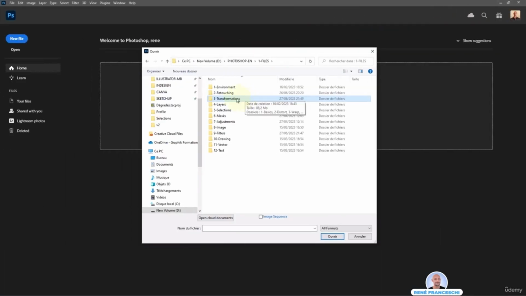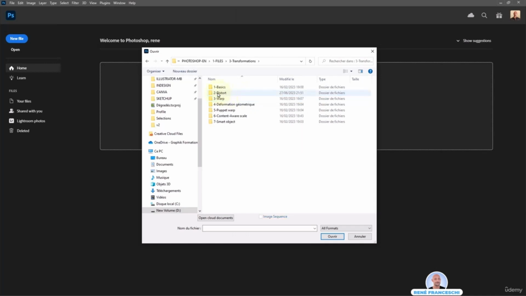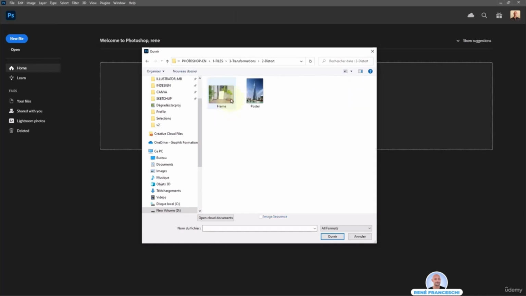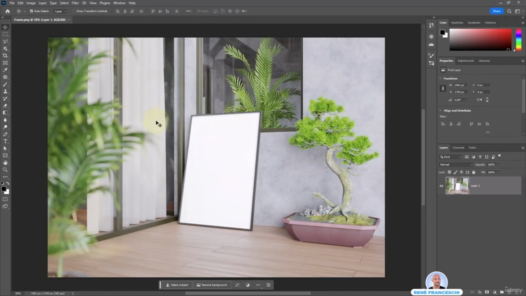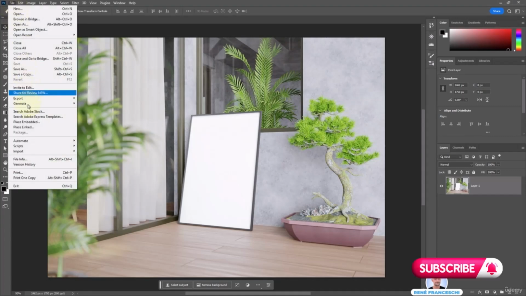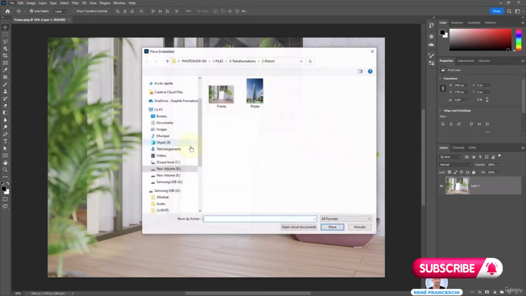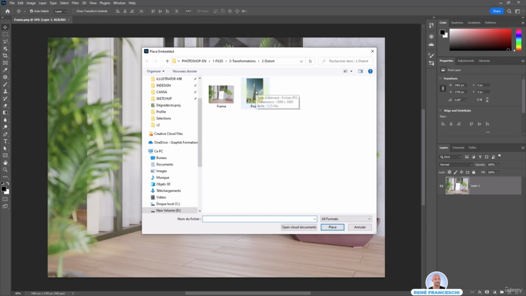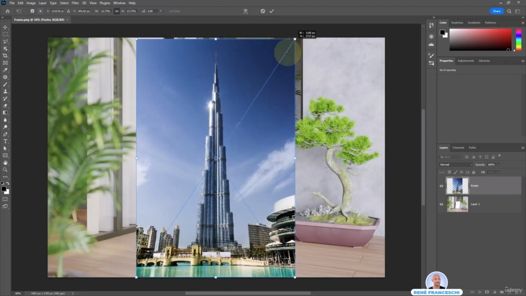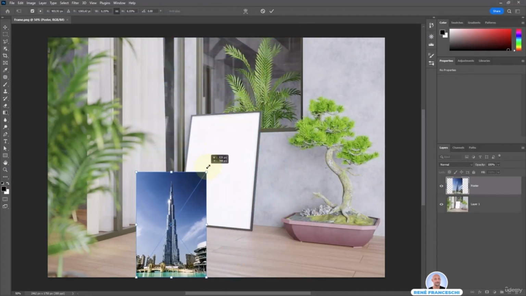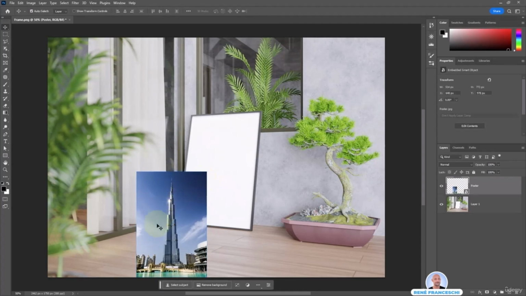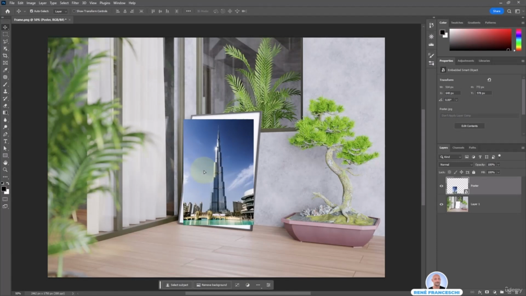In this chapter about transformations, let's open the Distort folder. Then let's open the image called Frame, just like so. Now I'm going to import a new image to put into the frame. Let's go to the menu File, then choose Place Embedded, and I choose the photo of the poster. Then I can click on the corner handle to reduce the size of the image, hit Enter to validate the transformation of the image, click inside the frame and move the poster.